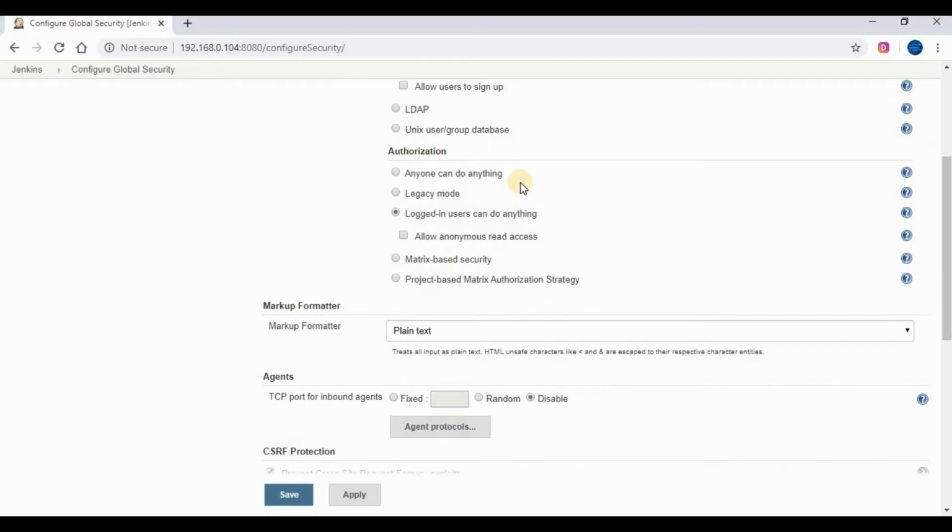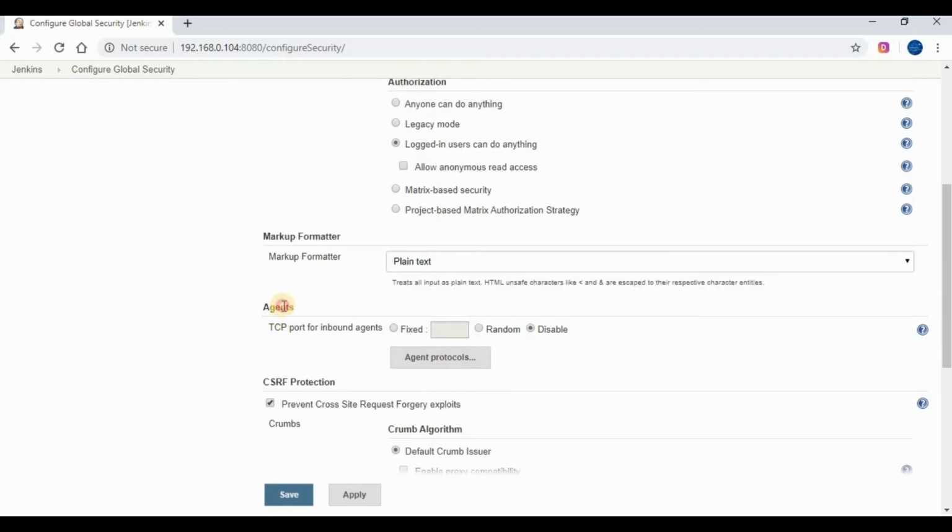Go to Configure Global Security and enable TCP port for inbound agents. You can use random port or give a dedicated port. I have used the port 50,000.